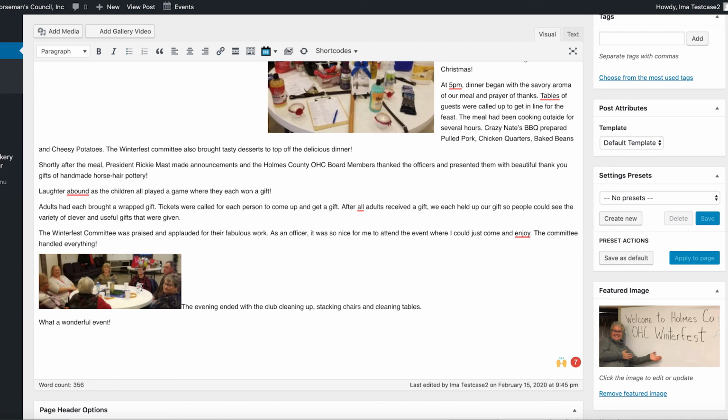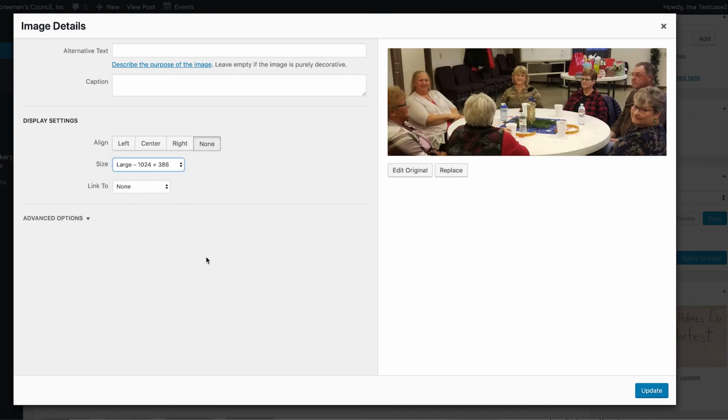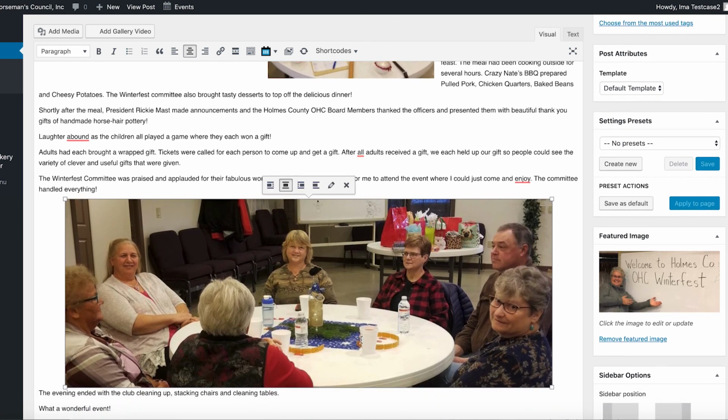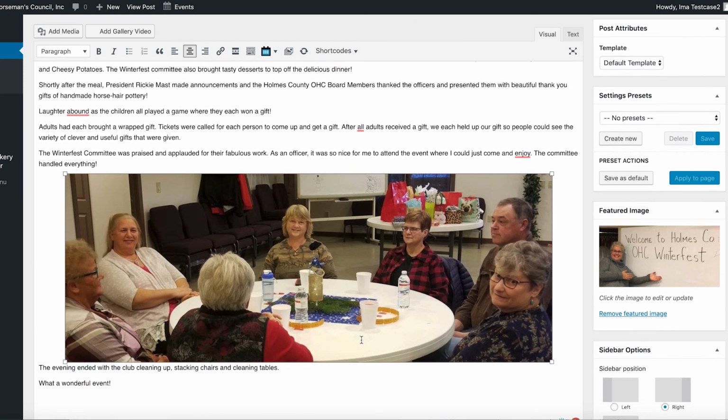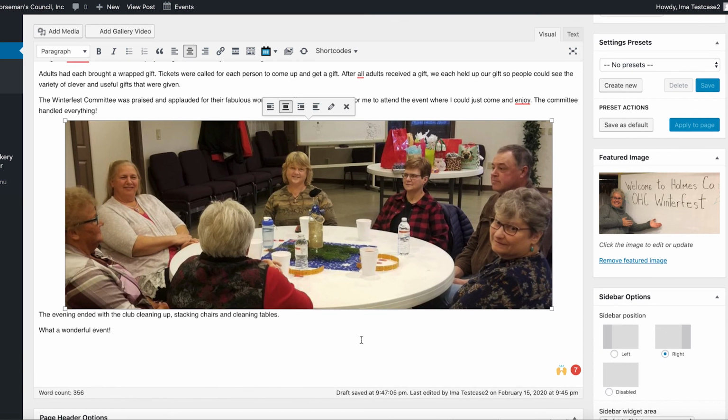This one came in pretty small, and I want to edit it, so I'm going to go up and click the Edit button. And I'm just going to go ahead and make this large. And I'm going to go in here and put Center, and then click Update. So now you can see the photo is nice and large and in the center, and will show up on its own line with the text before and after it.